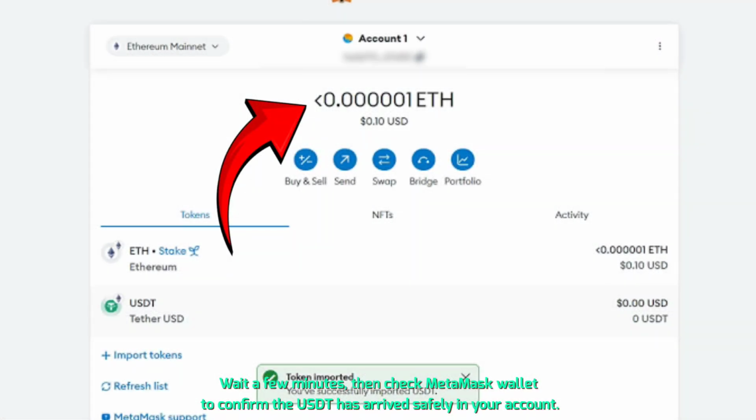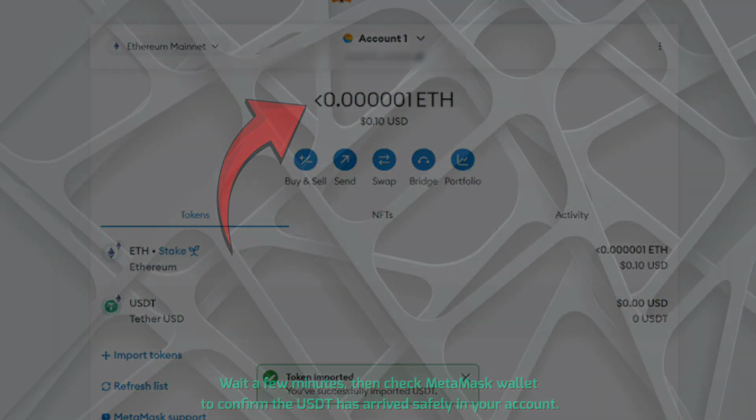Wait a few minutes, then check your MetaMask wallet to confirm the USDT has arrived safely in your account.